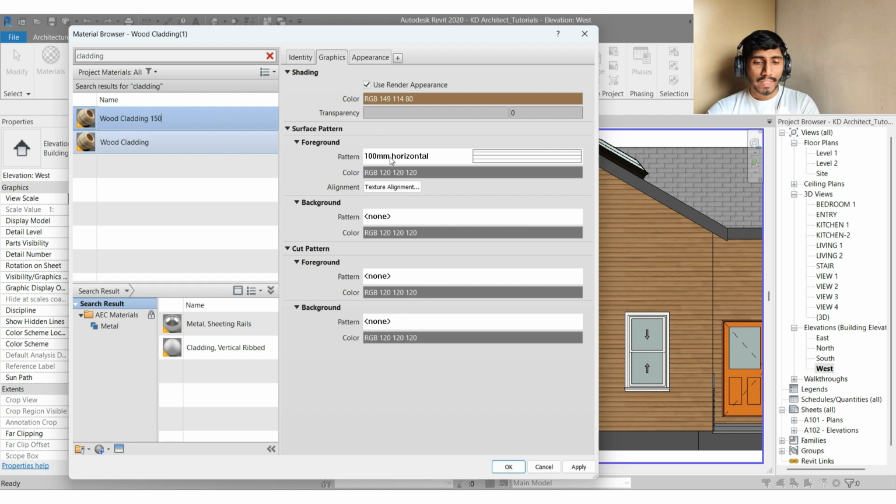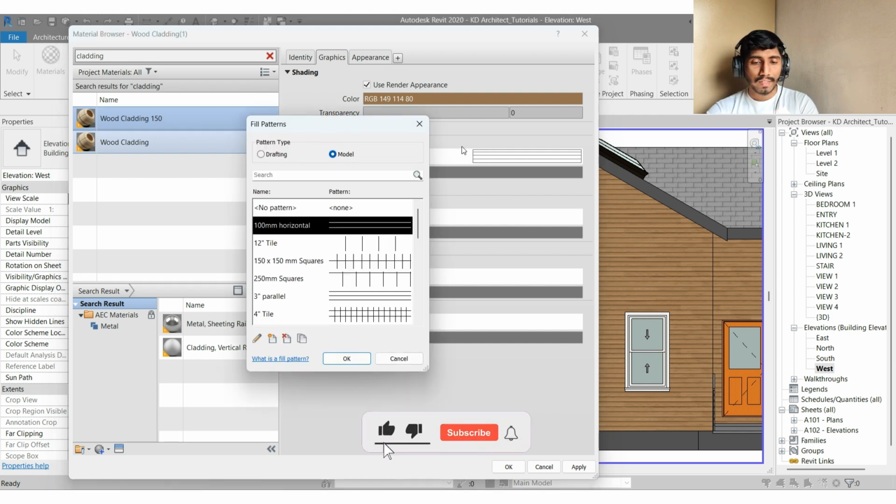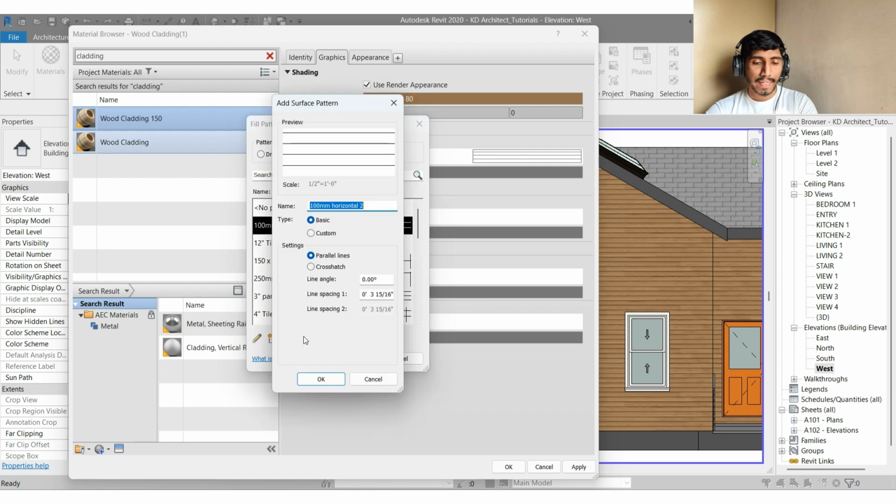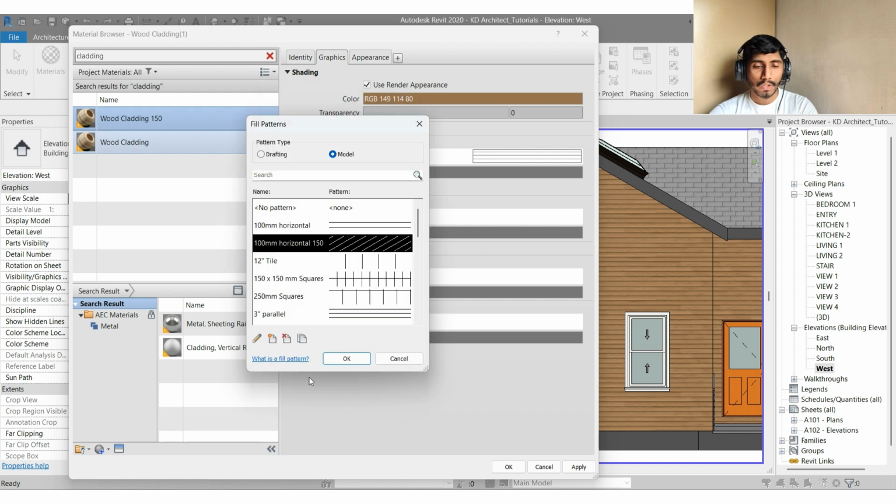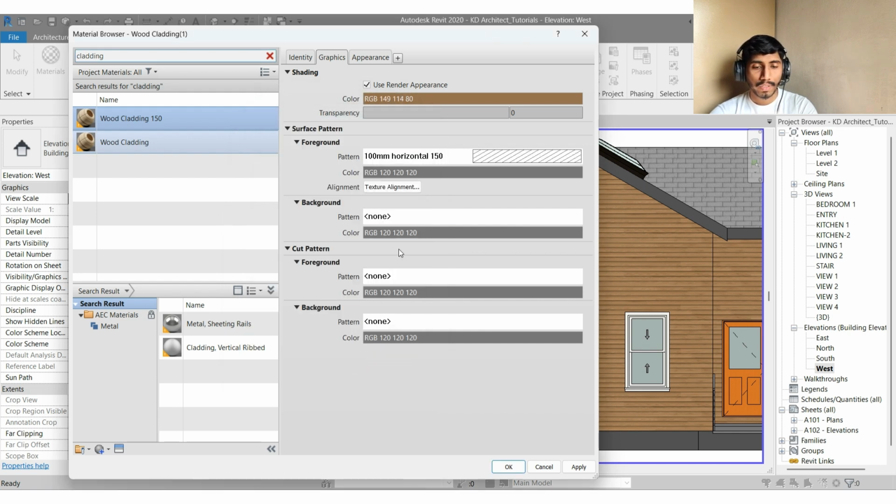And now over here in the surface pattern, we'll change the angle. Over here in the model, I'll duplicate this one, click on this symbol, duplicate fill pattern. Over here also we'll add 150 degree. Let's add 150. So it's the opposite direction, so we'll change the angle. Let's put 30. Okay, this one is fine. Now click on OK. Again, click on OK.